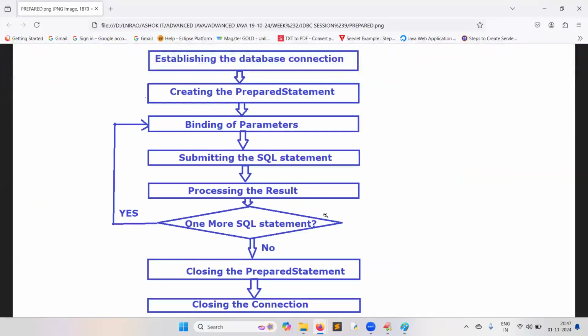Yeah. Processing the result is one more SQL statement; it will come in the coding only. No conceptual explanation required here. Closing: why to close the connection, I told you. So, second box, third box, fourth box.